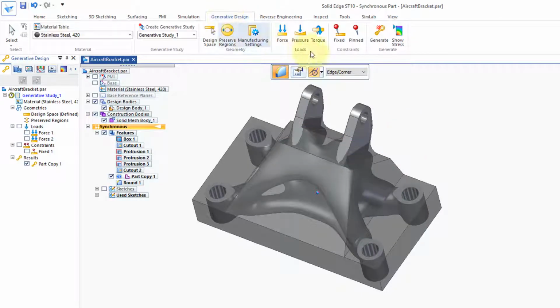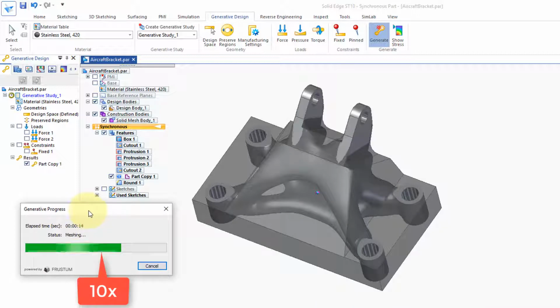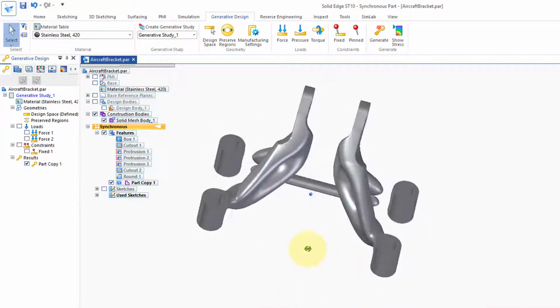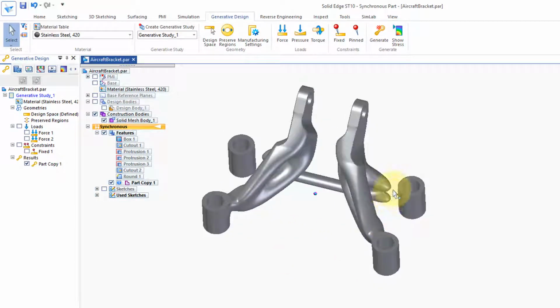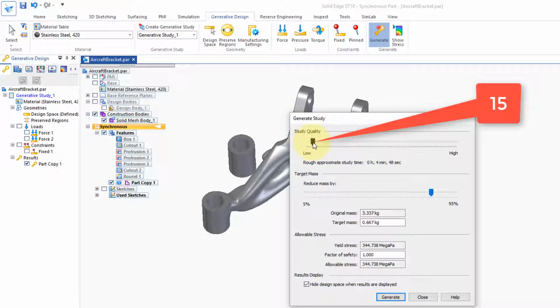And I'll go back to Generative Design, Generate, and I'm on 70 right now. Let's push this out to 80 and see what happens. And we see on our third run this starts to break down and it's no longer connected on the front, for example. But before I go back and drop the target mass down from say 80 to 75, what I'd like to do is increase the study quality from 5 to say 15.